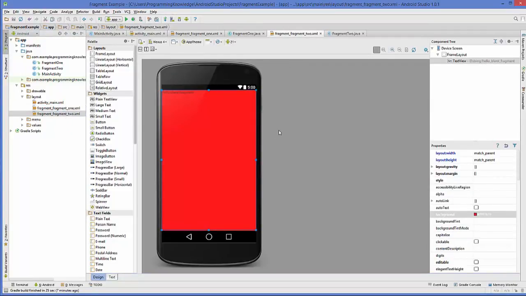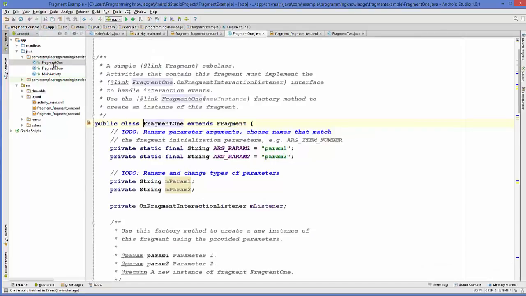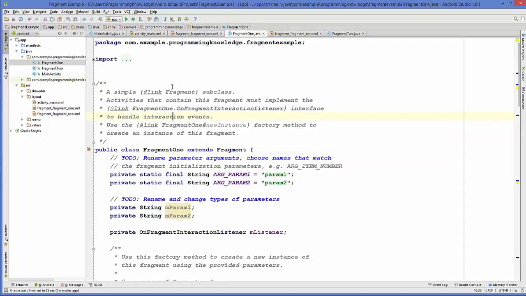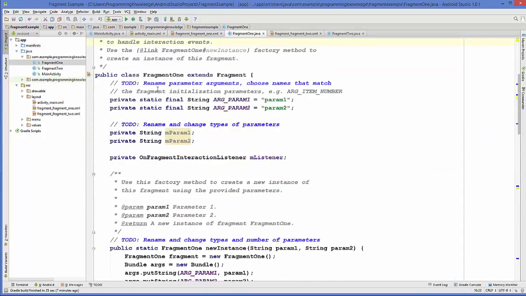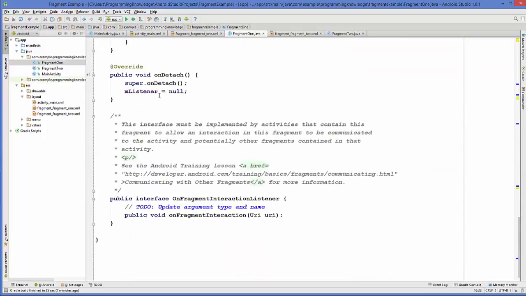Okay, now here you will be able to see inside your Java folder that two Java files are created for fragment 1 and fragment 2, that are fragment1.java and fragment2.java. I'm going to click this fragment1.java file, and in here you will be able to see all this code is created for you by Android Studio.